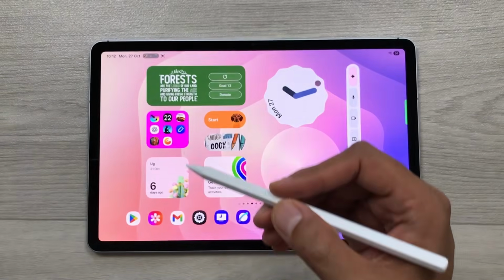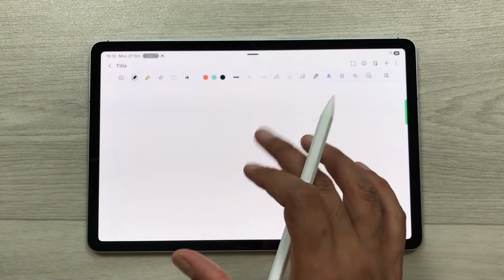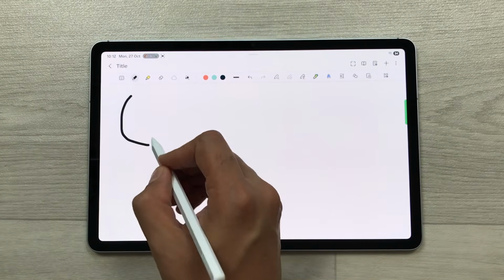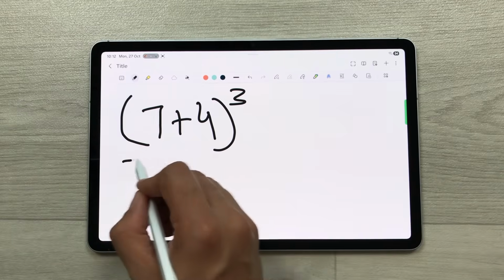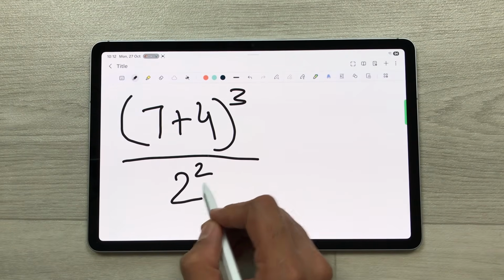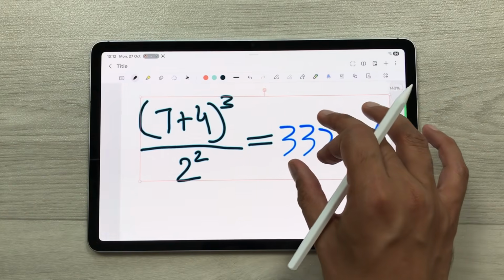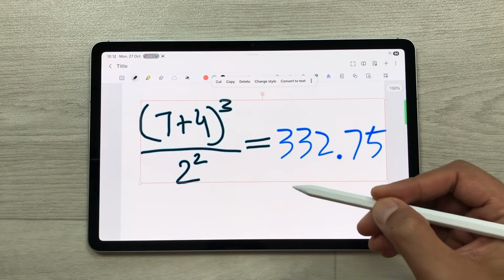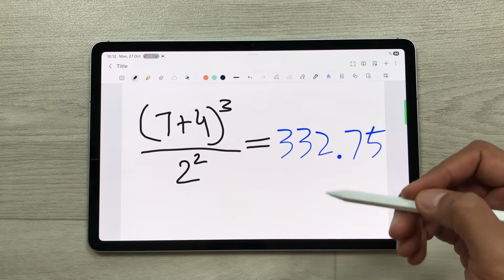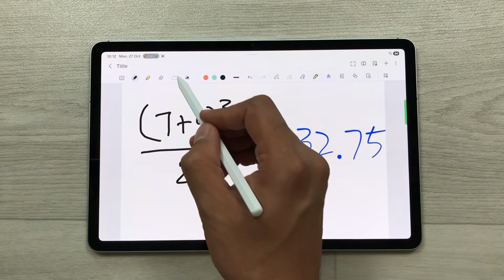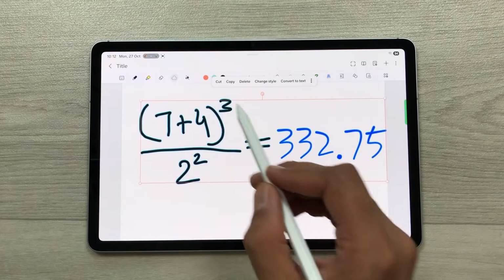The next feature is about Samsung Math Solver. So for example, inside my notes, I will start writing this equation: open bracket 7 plus 4 close bracket raised to the power 3 divided by 2 raised to the power 2, and then I will write this equal sign. So after writing this equal sign, Samsung Math Solver will automatically generate this answer. You can also convert it into a neat math equation as well. So you have to use this selection tool, and then you have to make your selection. It will open this menu.